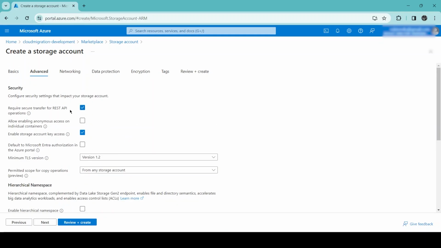So by default, this option is checked. The secure transfer of REST API operation. That means any REST API operations to your storage account will be permitted over HTTPS only. The HTTPS secure way only. It won't allow HTTP REST API. So that's a secure thing only. So you can check this option.